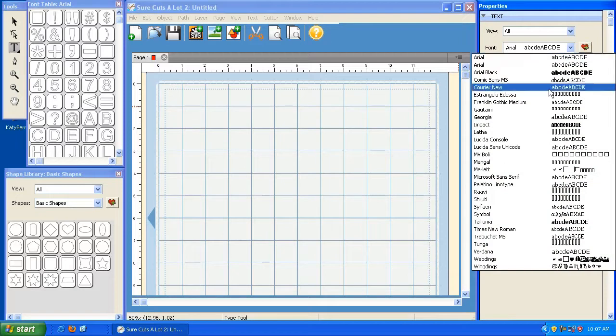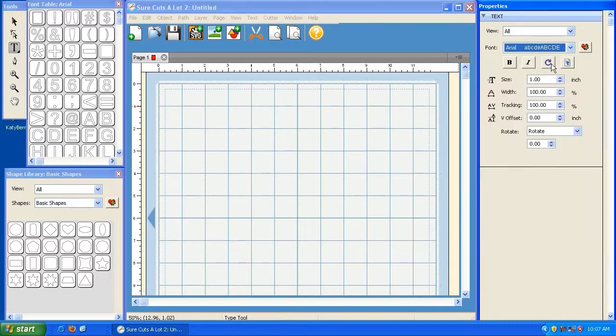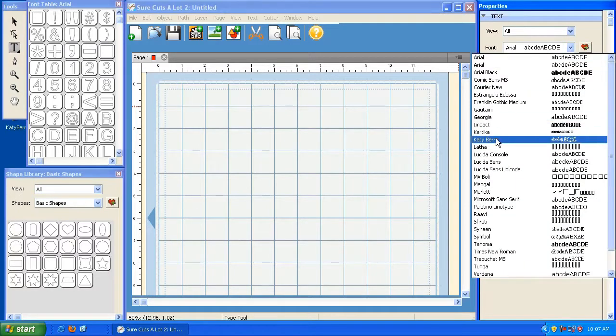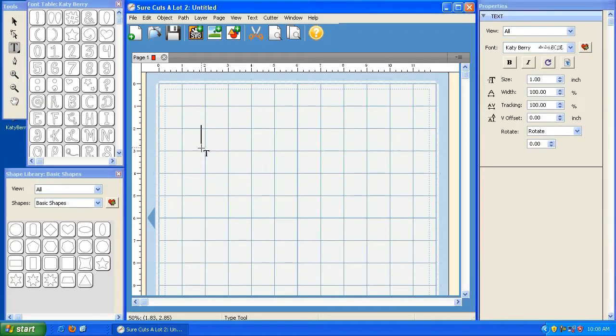If we click on the drop down here, you'll notice that Katy Perry's not in here. But now if we reload, okay, and now we click on it, there it is. Katy Perry's there, okay? So we basically told Shortcuts a lot to rescan that folder that we added that file to, and it's found the new one. So we can go ahead and click and we can use it.